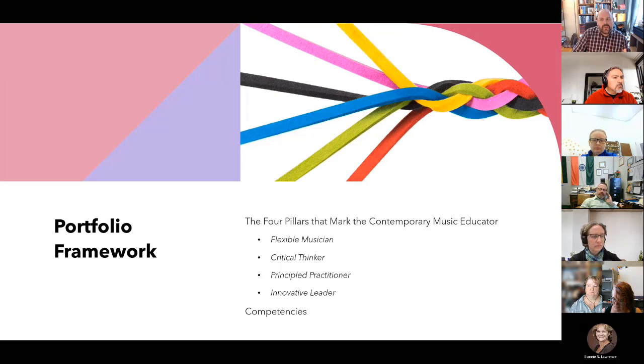So just so you're aware, I'm going to show you 2 examples of portfolios in our program, but we use a specific framework for our portfolio to help students organize and place artifacts. And this has to do with our department's framework and our departmental goals. We use a framework that we call the 4 pillars that mark the contemporary music educator.